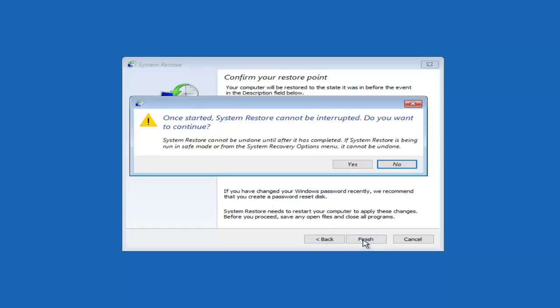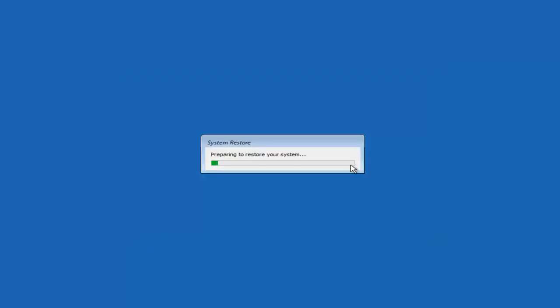So you can click on finish here, and then please note that once started, the system restore cannot be interrupted. So I'm going to select yes here to begin the system restore process.